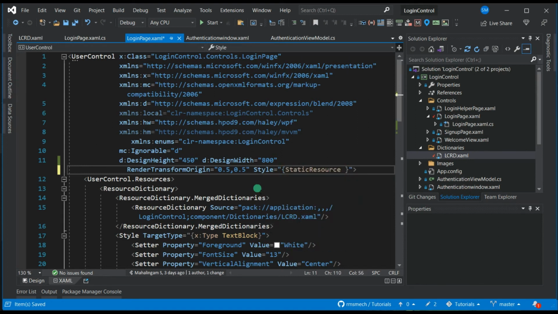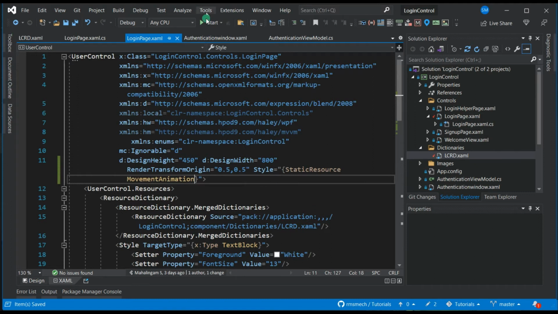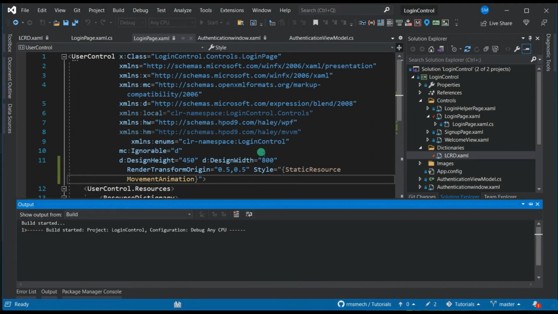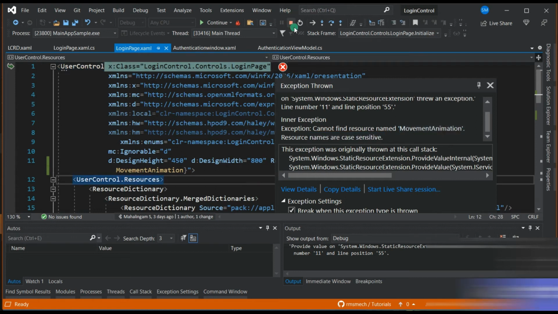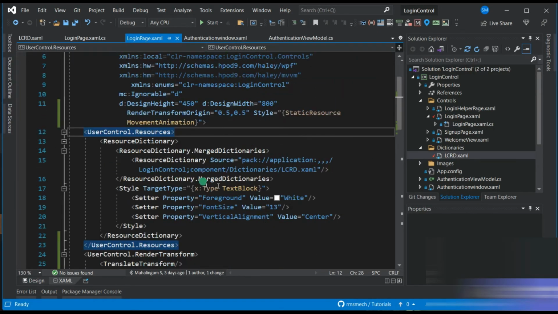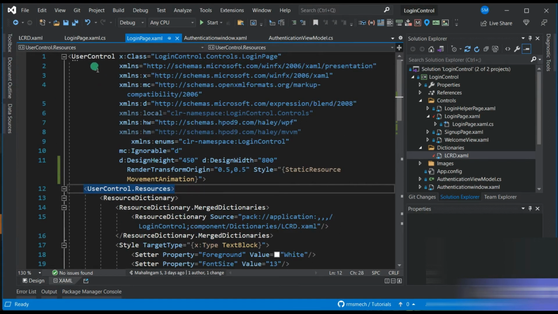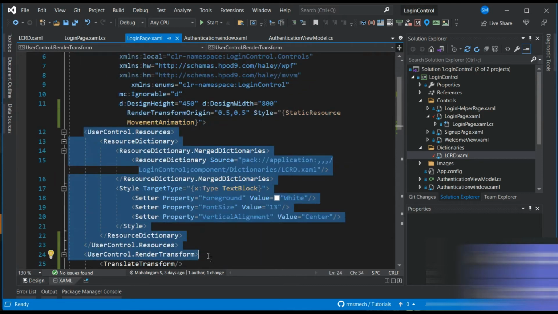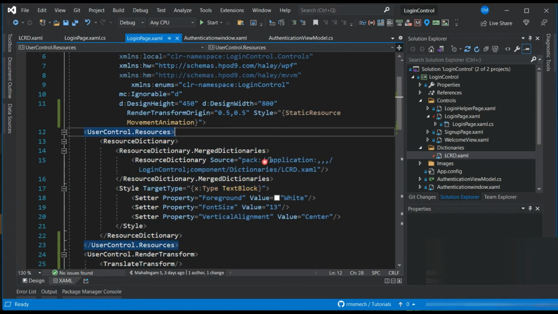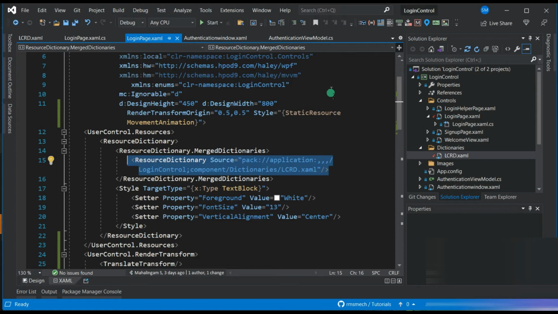Style is equal to static resource movement animation. Let us try how it goes now. If it throws an exception, we will fix the exception. Okay, so the error here says that it is not able to find the resource named movement animation. Why? It's a very reasonable one, because after this particular line of initialization only we are trying to set the resources. So basically, the static resource which is coming from the resource dictionary itself was loaded after we tried to apply the style. That's the reason why it doesn't work.